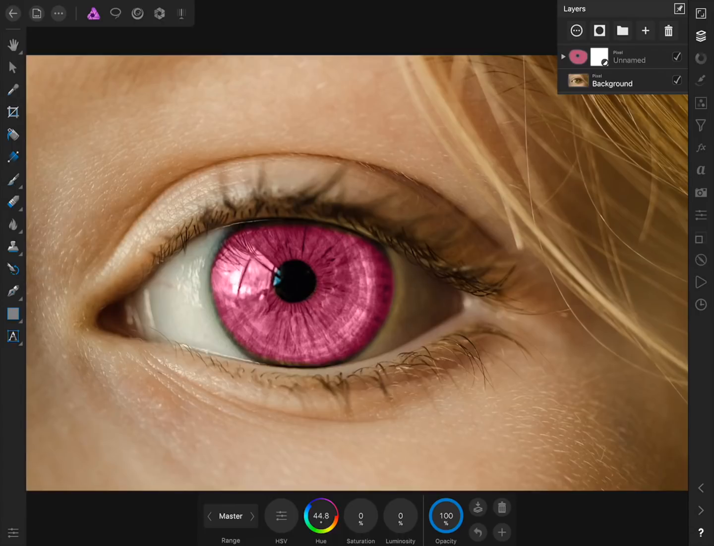And of course, we can continue changing the hue and saturation in the contextual toolbar. For more realistic eye colors, I recommend that you decrease the saturation to around negative 50%. Then you can continue changing the hue.